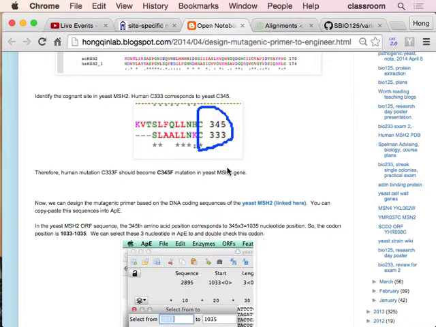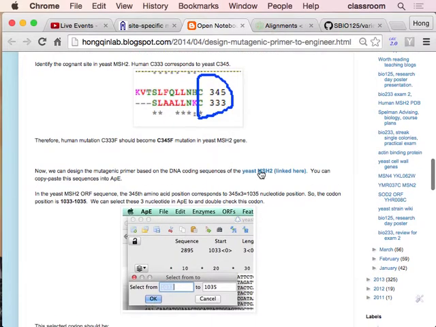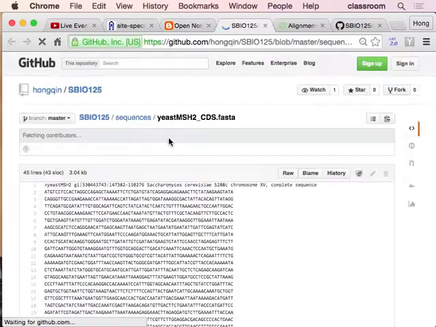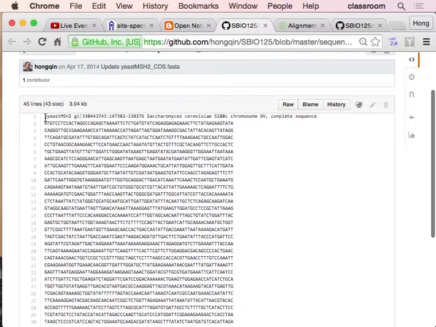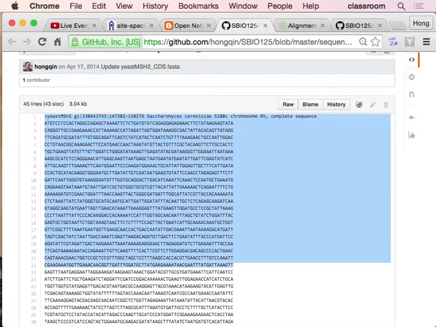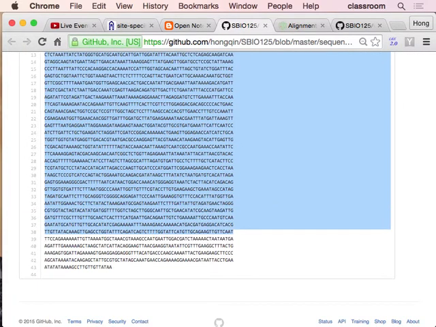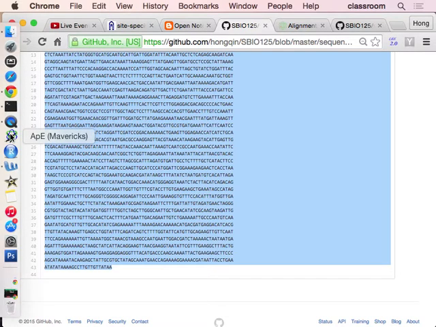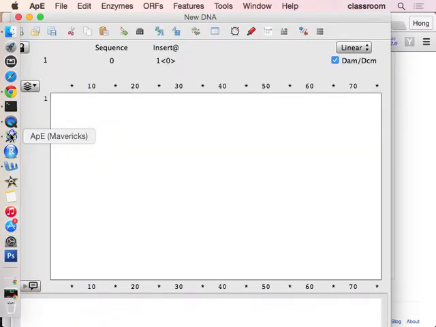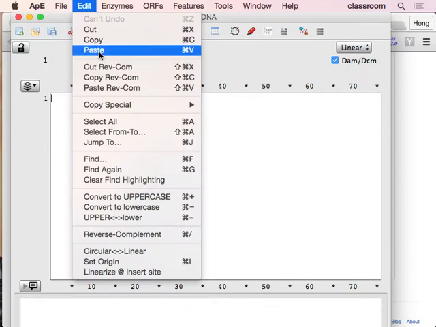And so 1696, 1697, 1698 should be that codon. Okay. In fact, we can go back to the yeast sequences. This is the yeast DNA coding sequence, and we can put that into APE and verify whether that is the case or not. So, paste this.